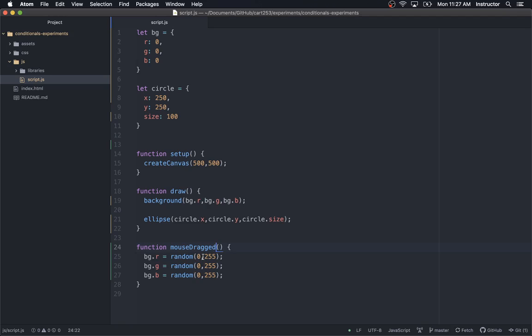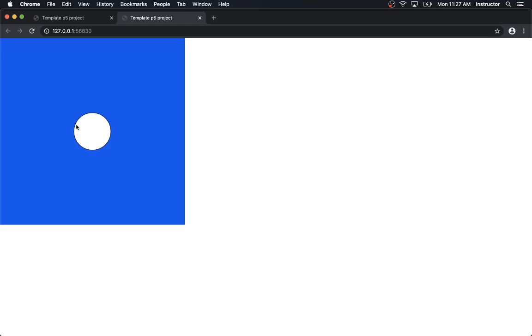Okay? Let's go look at that. So if I move my mouse now, I'm moving it around, nothing is happening, it stays black. If I click down, nothing is happening because I'm not moving the mouse. But if I start moving while I'm holding the mouse button down, now I'm getting that flashing. And as soon as I stop moving, or as soon as I let go of the mouse, then it freezes. That's a very nice blue that we ended up on.